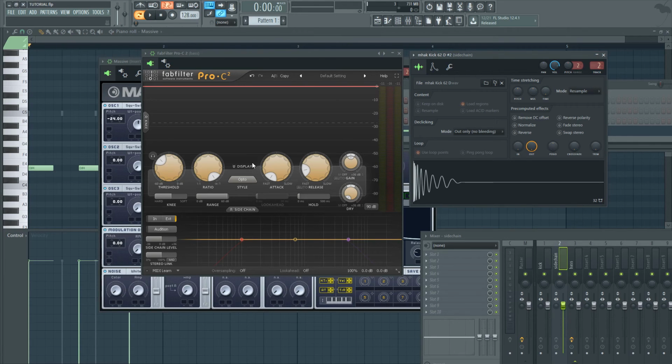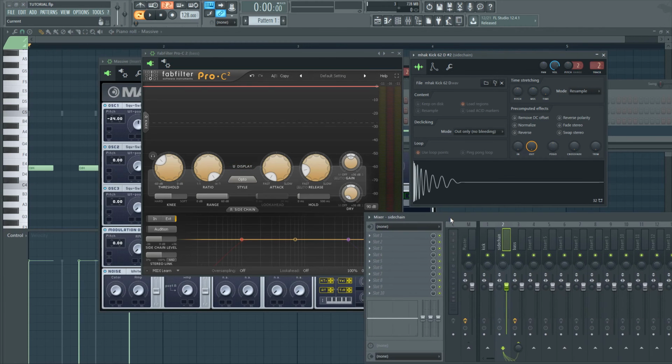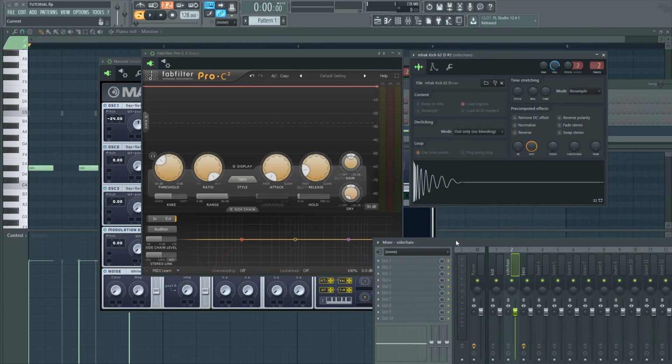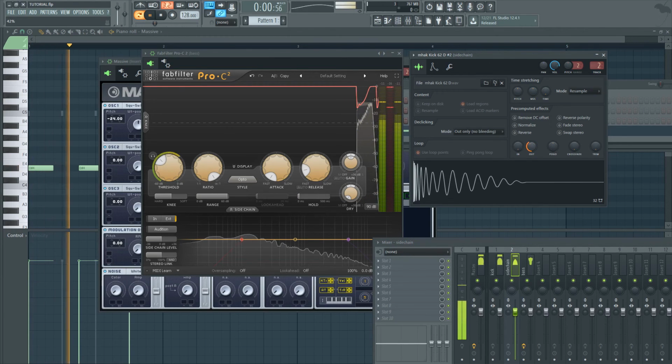So hopefully this tutorial was helpful for you guys. This basically lays out how to sidechain a signal using Fabfilter Pro C2 or any other compressor that supports sidechain. And in this instance, it's going to be great because you get a lot of control over how you want to sidechain.